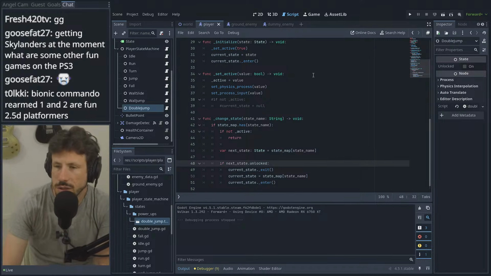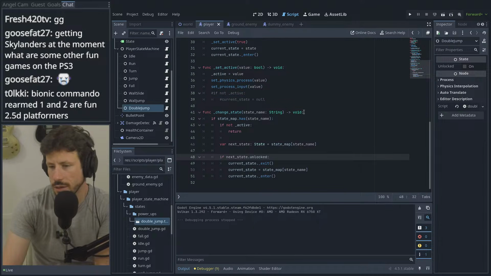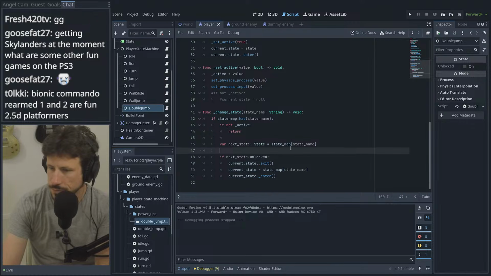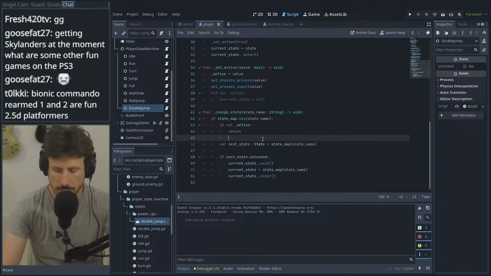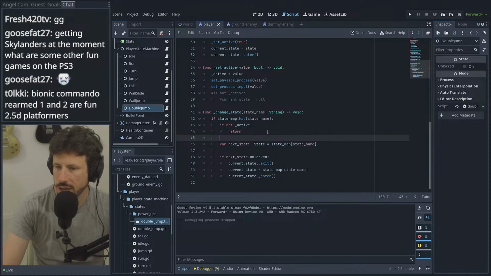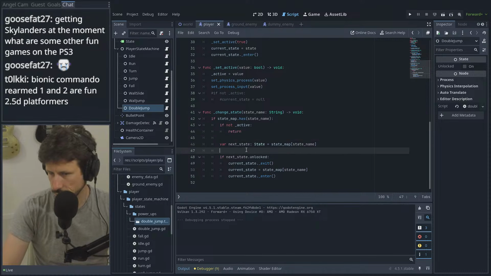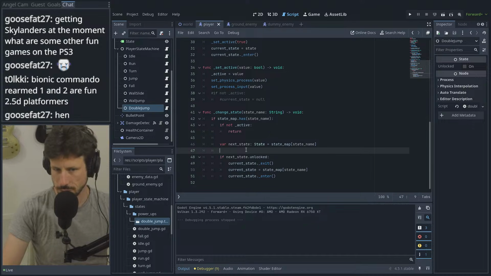2D platformers. There's probably tons of stuff on the PlayStation 3, right? Is it like hacked? Killzone. Killzone came out on the PlayStation 3, didn't it?